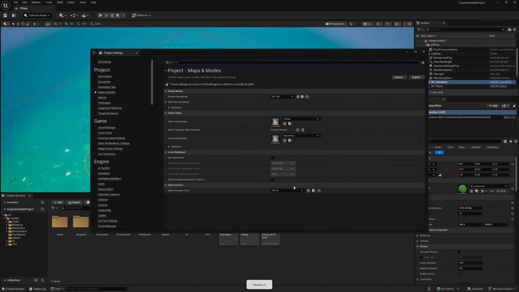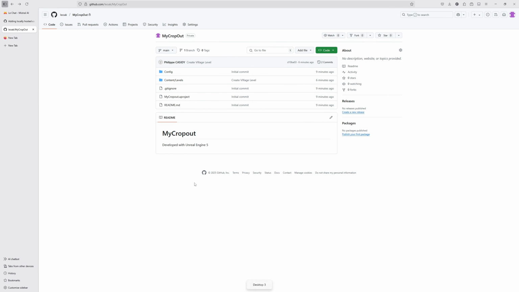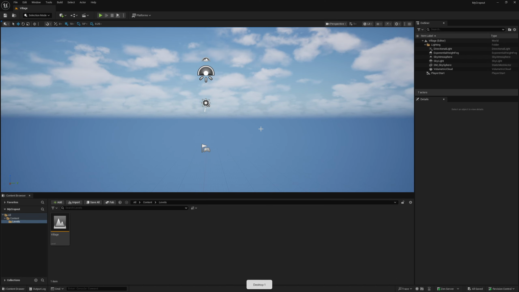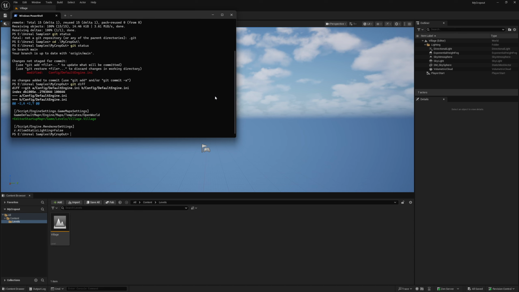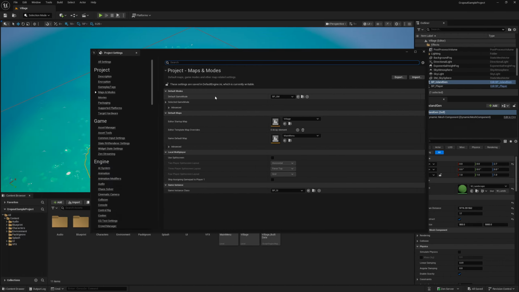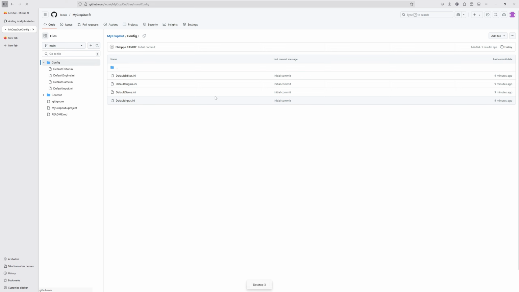And now if I go back under GitHub, there is no, oh, there is a config, but still initial commit. But this can be explained, because I need to do a git push, and then I expect, yes.